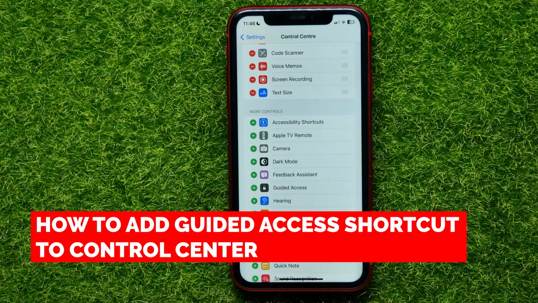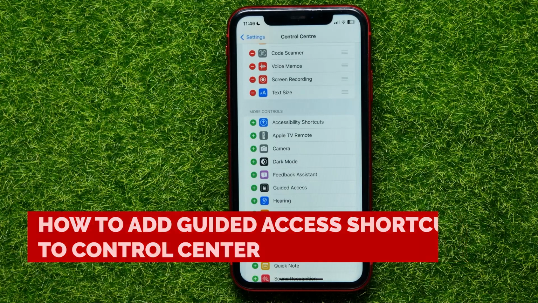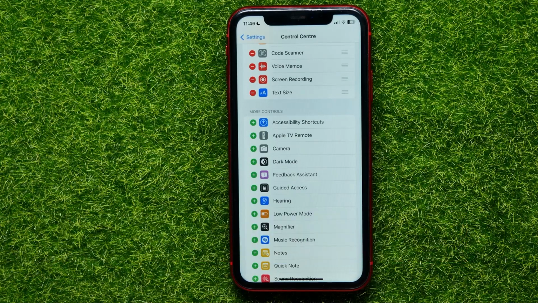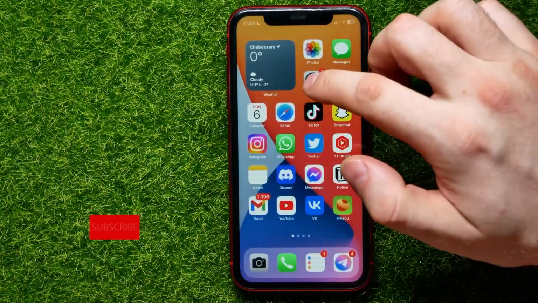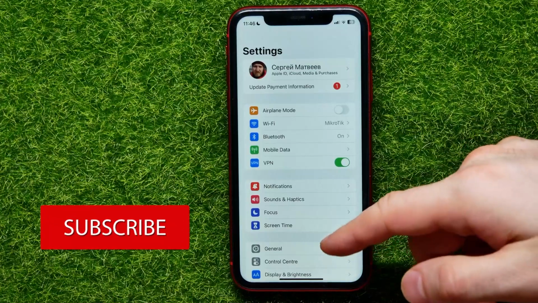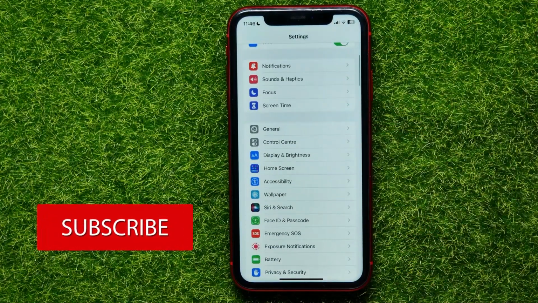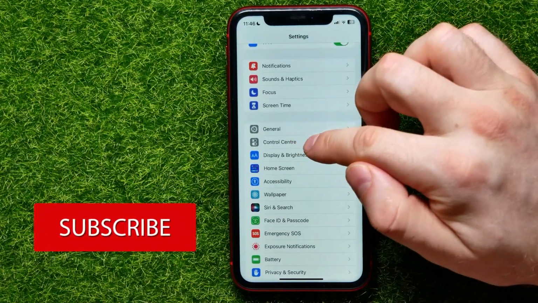In this video, I'm going to show you how you can easily add or remove guided access shortcut to the control center. That is quite simple and easy to do, so let's begin. And first, open up Settings and then scroll down for a bit until you find control center.